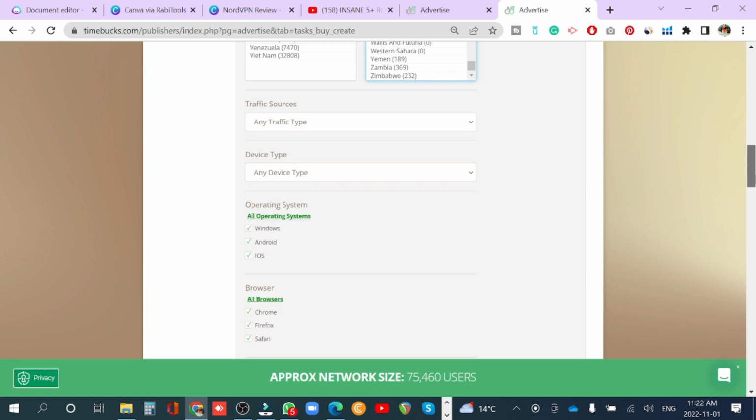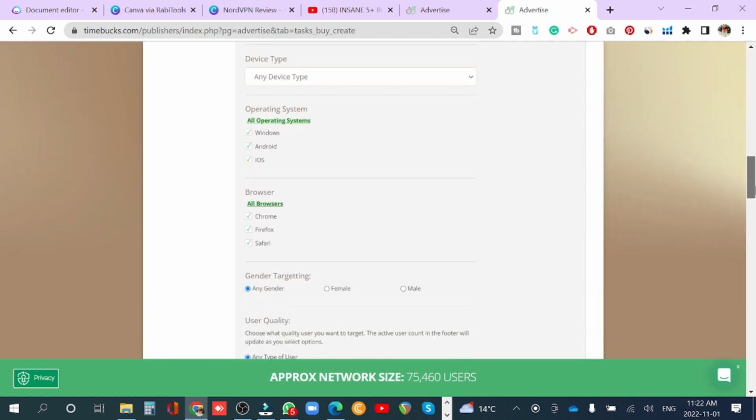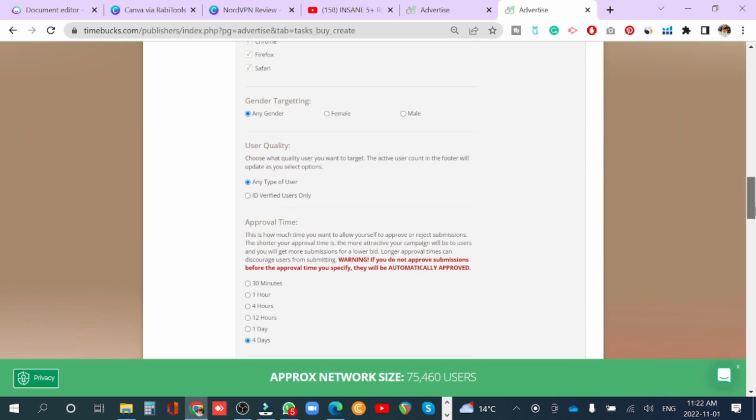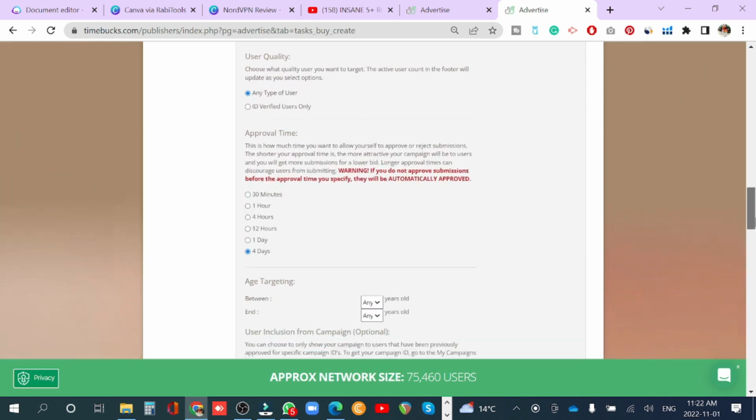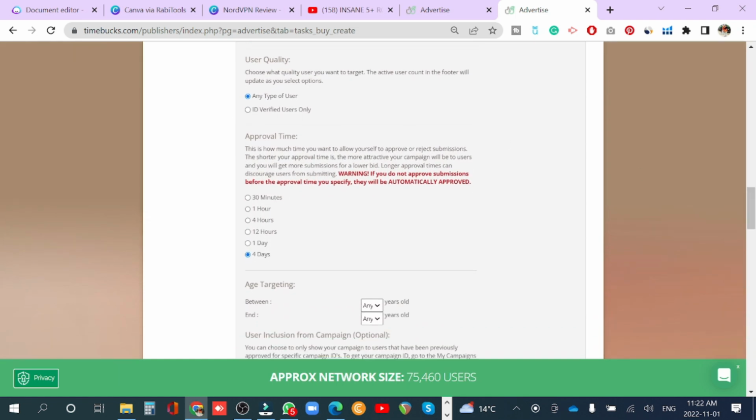Then all these ones you don't need to touch anything. Don't touch anything. Just leave it as any traffic type, any device type, any device. Then here is the approval time. So unlike you, if I want to do it, I'll put it on 30 minutes approval time because I don't have the time to be checking screenshots.